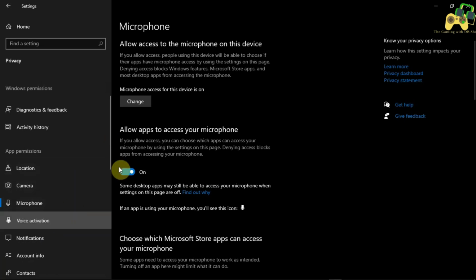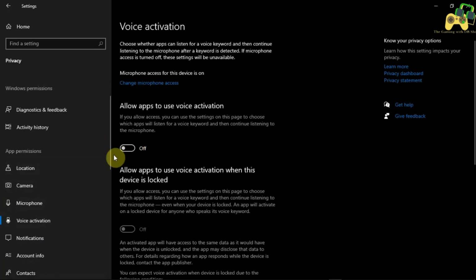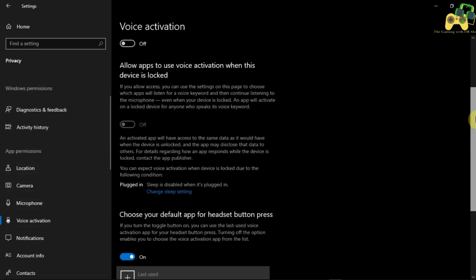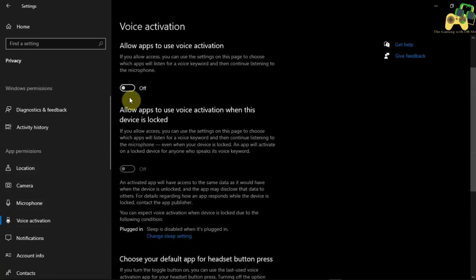Voice activation you can turn off, because voice activation is somewhat connected to Cortana. I can show you here, see Cortana. I have turned it off. But it's your preference. If you want to use Cortana, then you can keep it on, otherwise I recommend keeping it off.